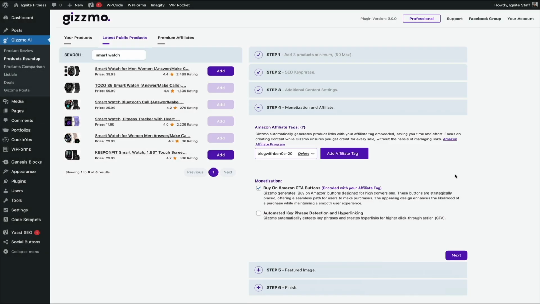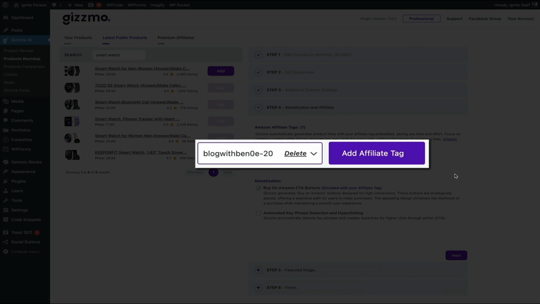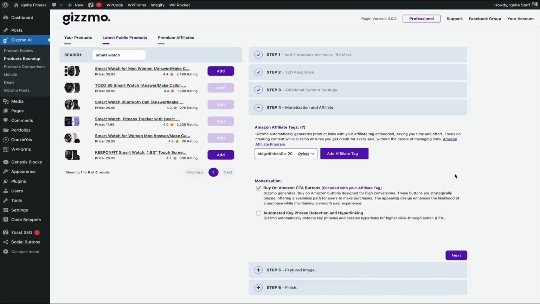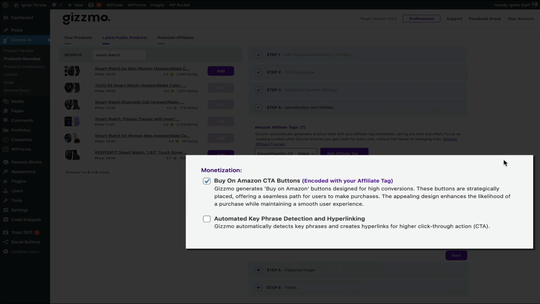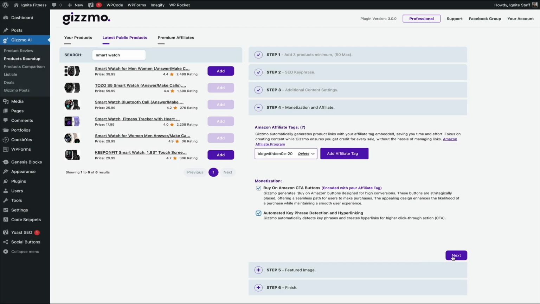Moving on to step number 4, which is monetization and affiliate. And we already added the Amazon Associates tag earlier, so I'll use that one again, but you can also add new ones if you need to. Then below that, select the monetization strategies you want to include in the post. You can have buy on Amazon buttons included, as well as automated key phrase detection and hyperlinking. This is where Gizmo automatically detects key phrases and creates hyperlinks for high click-through action. I'm going to enable both of these, so I'll check those boxes and then click the next button.